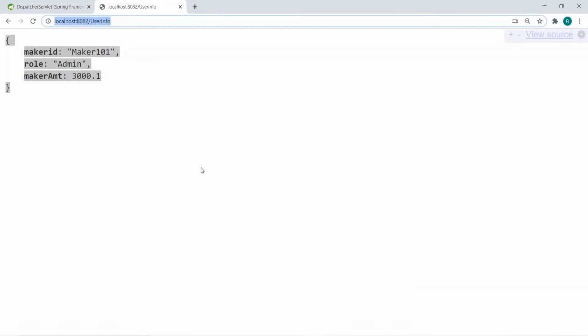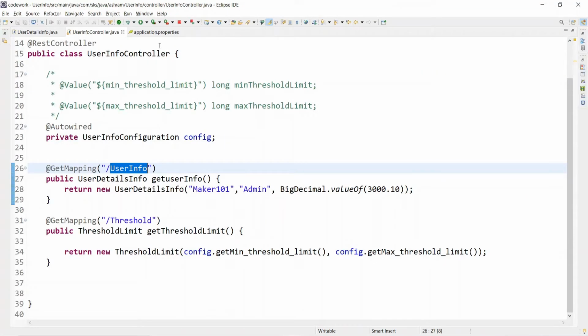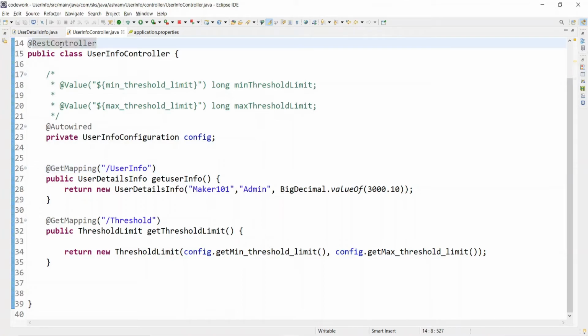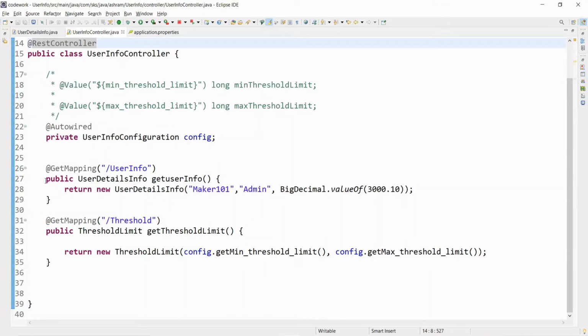We are hitting the request, and it's going to the controller. Let's see how the dispatcher servlet and auto configuration come into the picture. Whenever you hit the request over the web, it goes to the controller or REST controller. So basically this is the REST controller which receives all kinds of requests, and thereafter the handler mapping maps the request. In annotation terms, request mapping does the mapping.